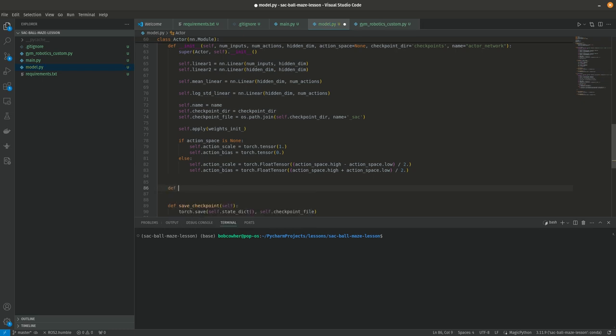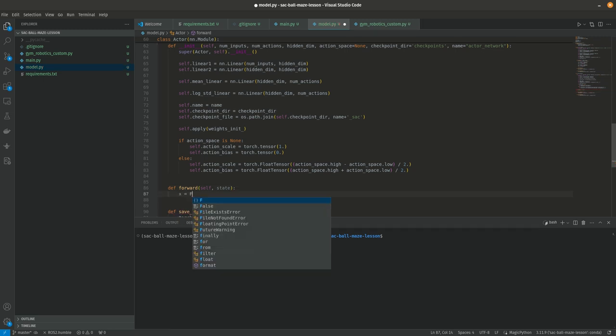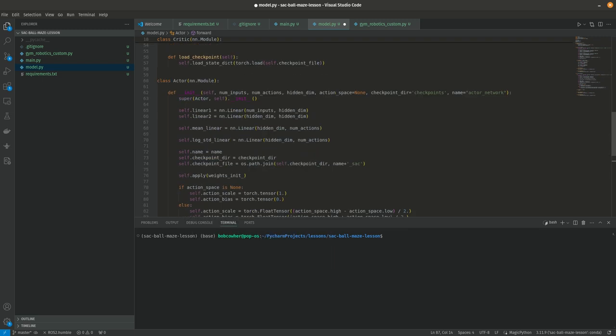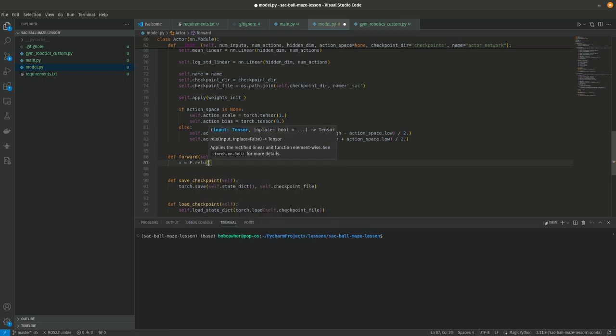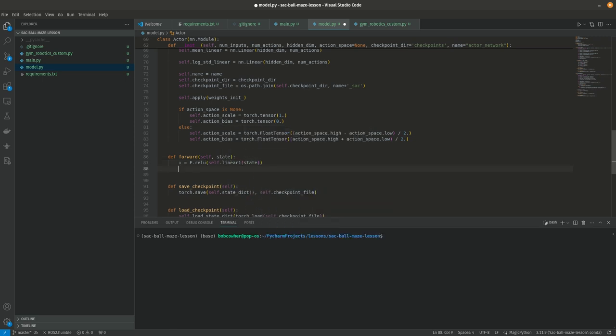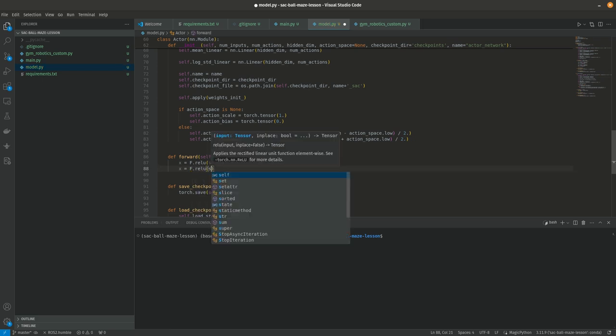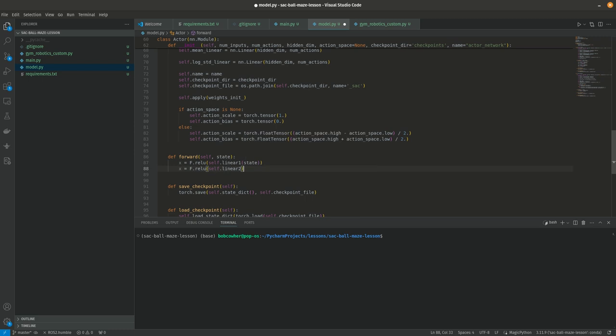So def forward, self, state. x equals, and just like we did in the critic, we're just going to pass it through the layers. So f.relu, here's our nonlinearity, self.linear1 of state. x equals f.relu of self.linear2 of x, and now we're just passing x through everything we defined before.